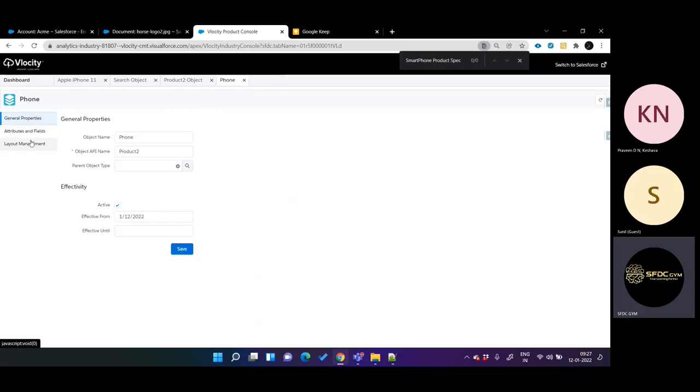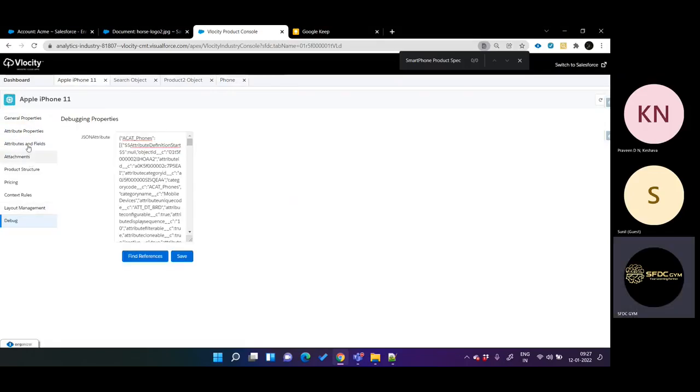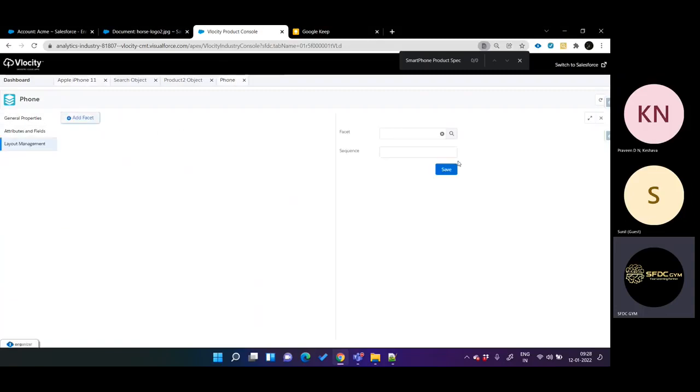And here we need to go to the general properties. Sorry, layouts. We'll discuss this. Let's first create a layout. Now, those things we will first define: general properties, attribute properties. For that, we need to go and define the facts.